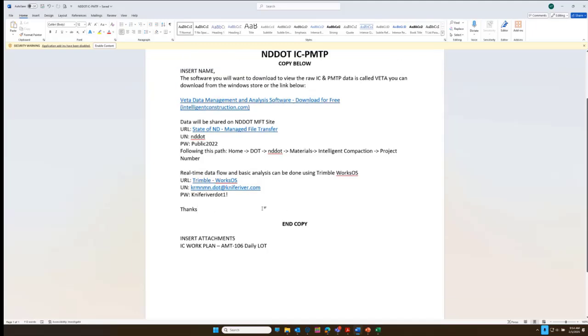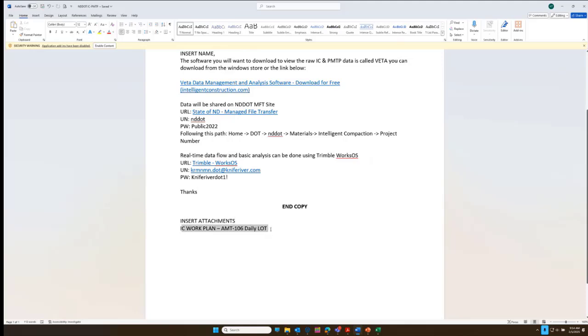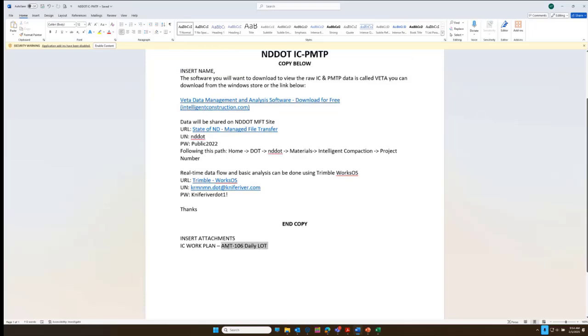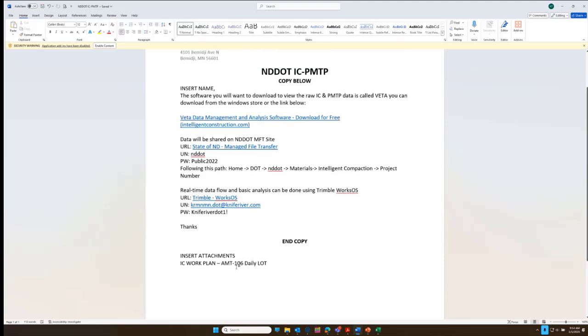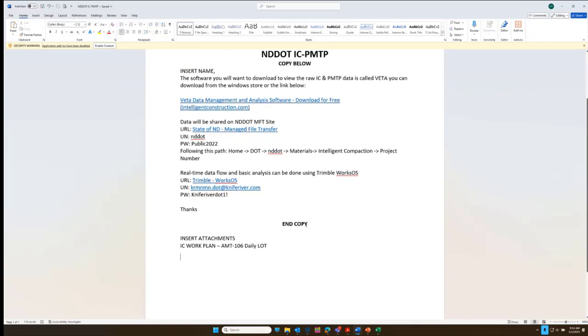So this is kind of the end of the email, and then make sure you're inserting the IC work plan that is also required, and I can show you a sample of how we set those up. And then use Minnesota's AMT 106 daily lot form. A lot of the KLJ people are probably sick of filling that out, but it does help out a lot to put the final Veda project together. So that's something I usually look for as well. That's kind of my standardization of it. Seems to work, but it's not perfect.